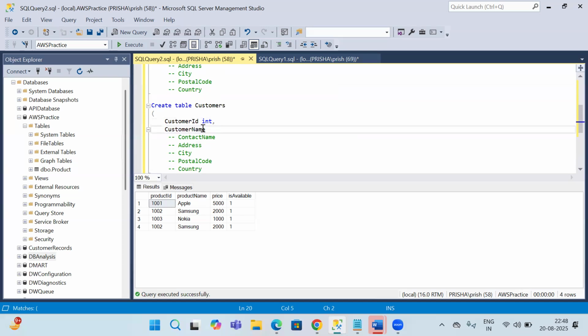Then we have the customer name. Customer name is going to be varchar, meaning string values. For string we have the data type varchar, and in brackets we have to mention the length, how long the name will be. Suppose I am giving the max as 50. Whatever the size of your name will be, you can give the max size as 50. Same for the contact name, another name. So we can give this as 51.